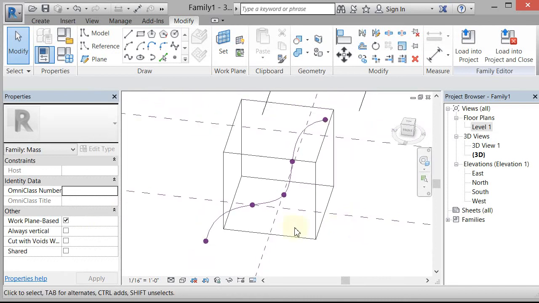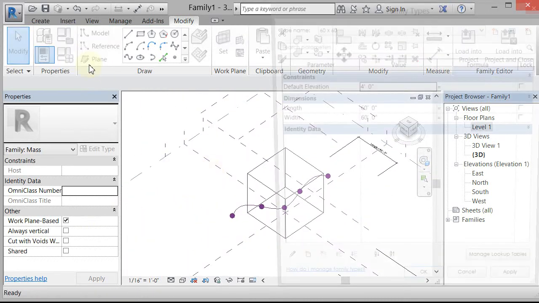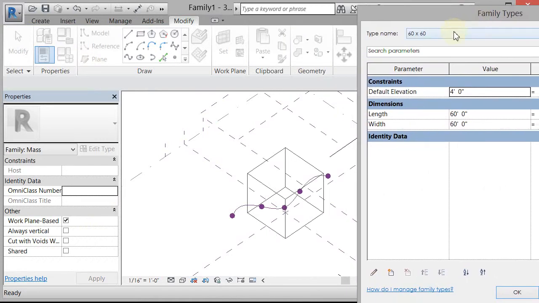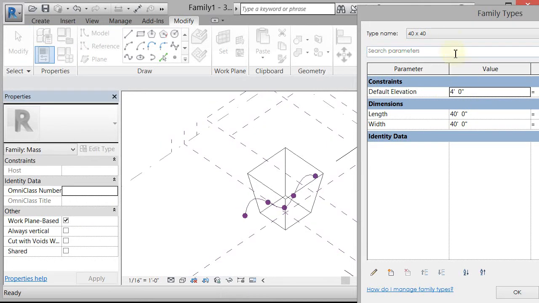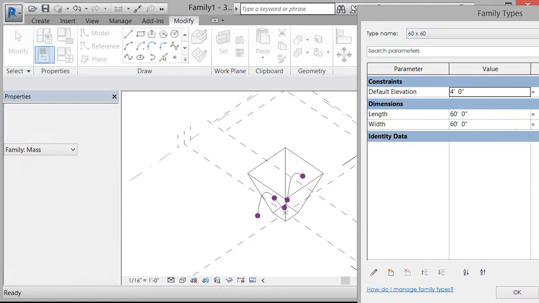Now, one thing that I have found, it's a little unusual, I'll give it a test: if I go and change my family types, so let's say I change that to 40 by 40, and I hit apply, that spline has somehow connected itself to the size of those, and I don't want it to do that. I want it to be separate.